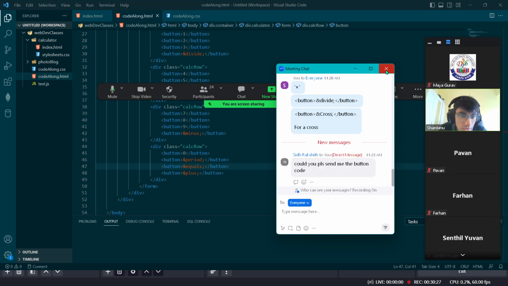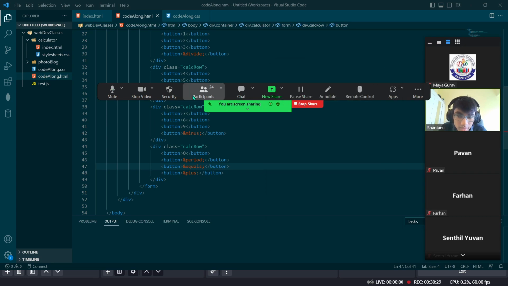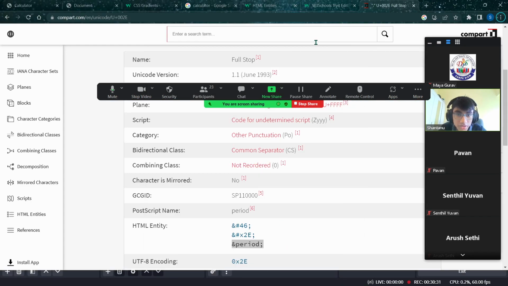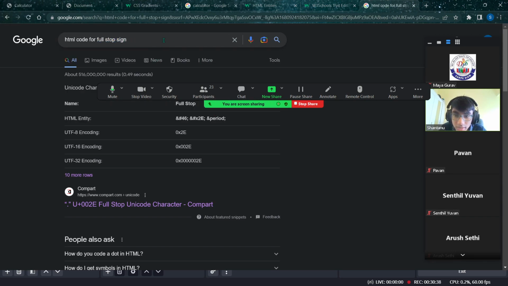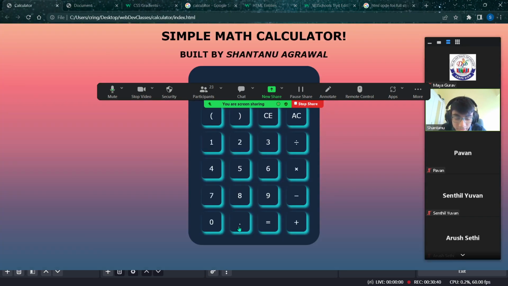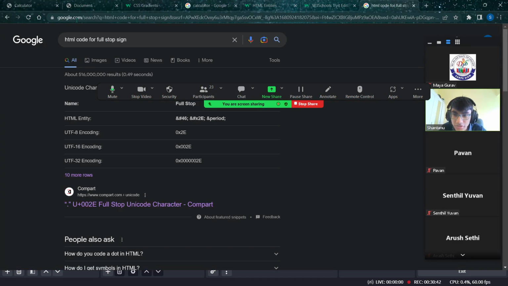Which button code do you want? You can just ask me. Like which one? You just go online. If I search for HTML code for full stop sign, like look what I'm doing. This is what I'm doing. I want this button, suppose. I want this thing. I search for full stop. If I want equals to, I search for equal sign.